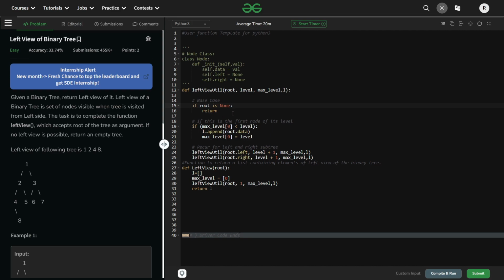If the root is none, we return, and then the function call will end. That can happen in only two cases: if the root given doesn't have any value, or we have reached the end of the tree. Now the second condition here we're saying is max level, or index 0, should be smaller than level. If you carefully observe, the max level was 0 earlier and the level was 1. So there is no issue, this will run successfully, but it will only run one time.